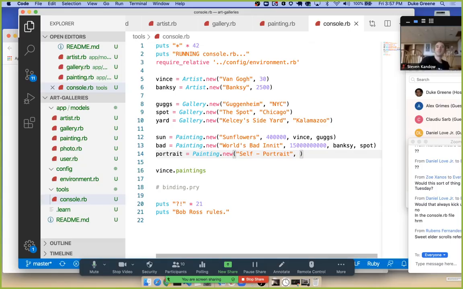But we're going to do this one for 250K by Vince. Put that one in the googs as well. And then the yard has no paintings in it right now, and Banksy only has one painting to Vince's two. So yeah, sure, why not?